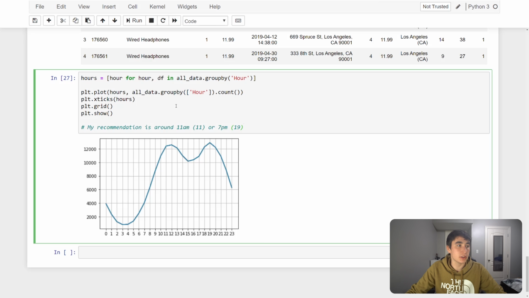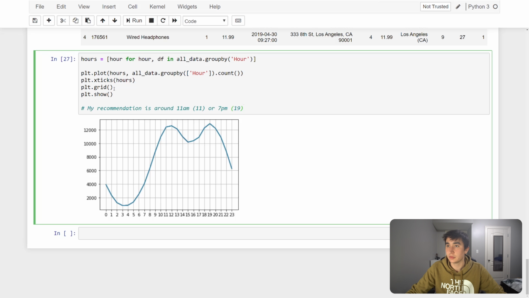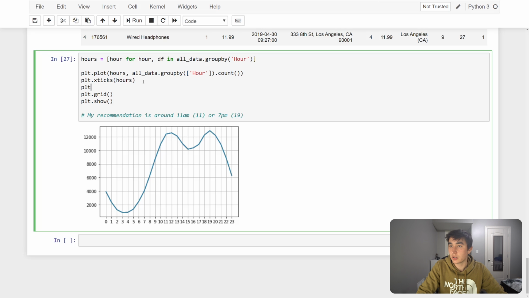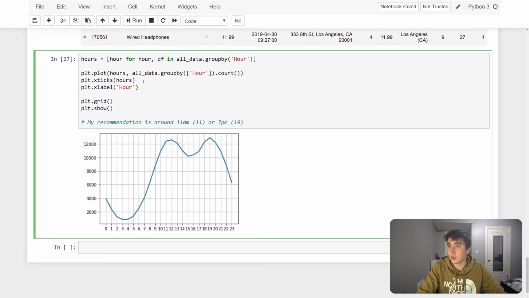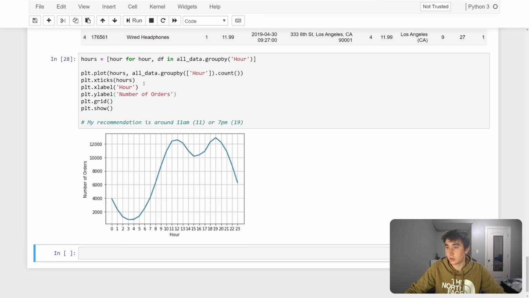And we could label this chart the same way we did for the other ones if we want to. So I could do like... cool, that looks pretty good to me.